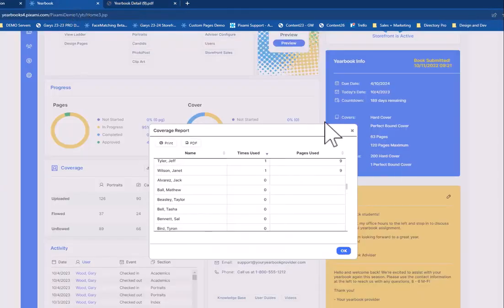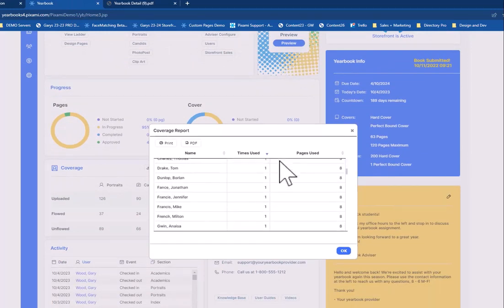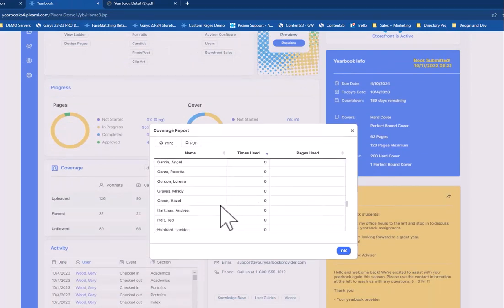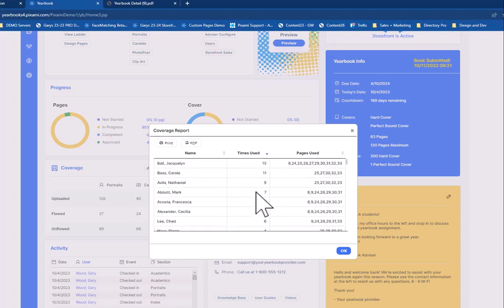And why is this important? It's important for equity. It's important so that students are more equally represented in the book. It's important for sales. You want to make sure that everybody's in the book at least once so they have incentive to buy. It could also even be used for marketing. Imagine if you promised parents that every student would be in the book exactly 3 times. Well, with this new technology, you can do that now.